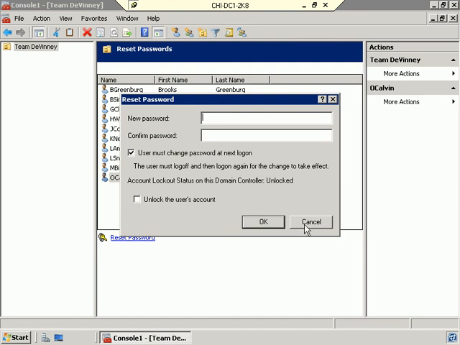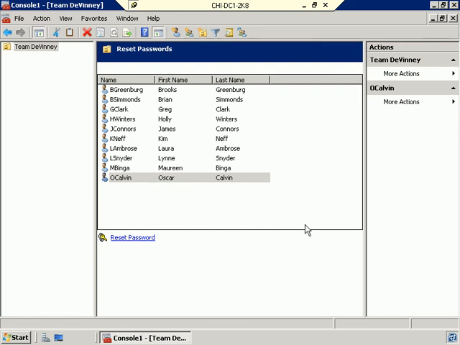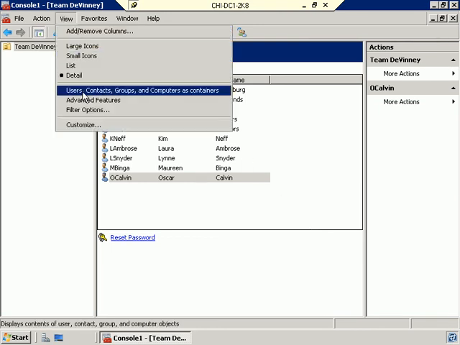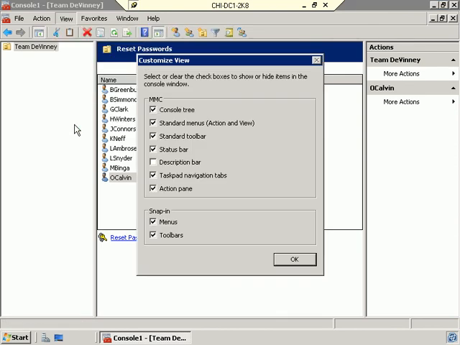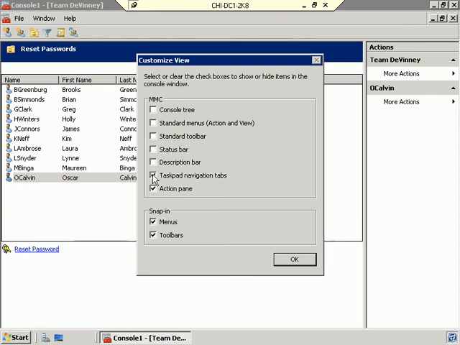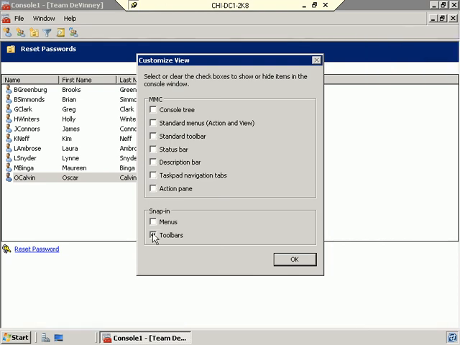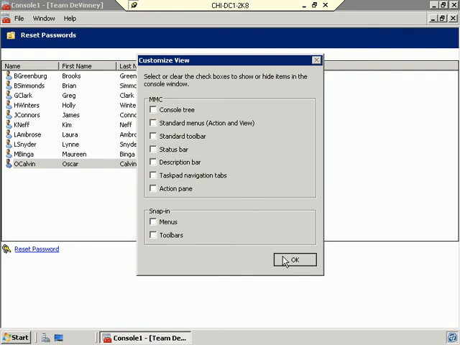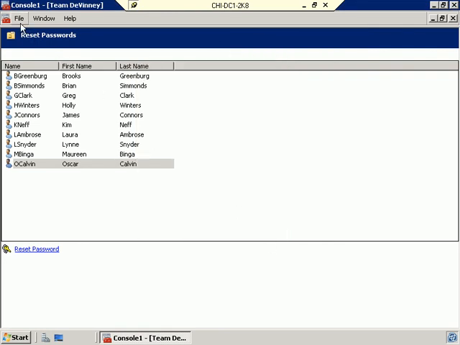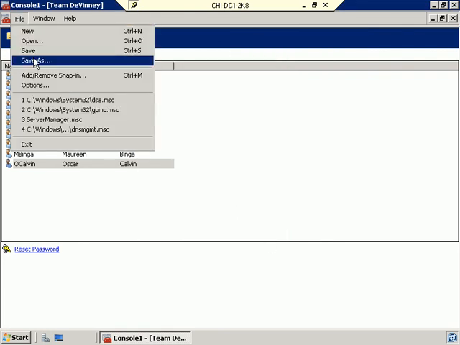Now I'm going to go ahead and hit Cancel. We don't need to actually reset that password right now. The only other thing that I want to do is make this so simple for Sam that there are just no additional distractions. And the way we do that is by going up to the View menu and selecting Customize, and then getting rid of all the checkboxes. Just get rid of everything. Click OK. Go ahead and click Save As.